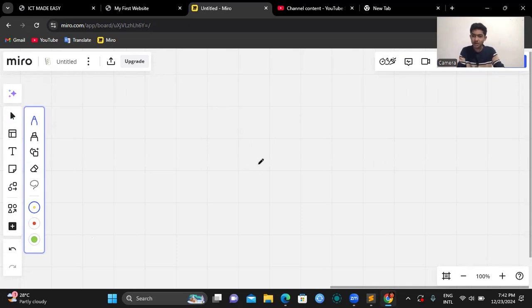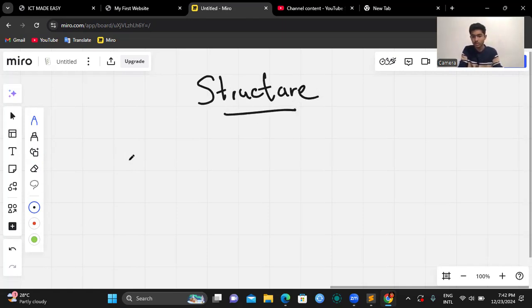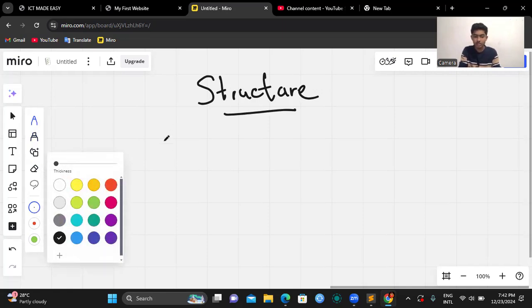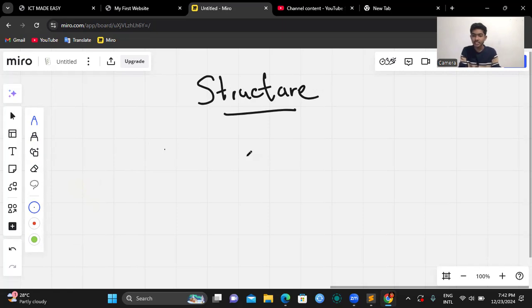So now we are going to learn the structure. It's better to change the color, right? Maybe you like gold. I like the color yellow. Okay, so this is what we are going to learn now: the structure of HTML.